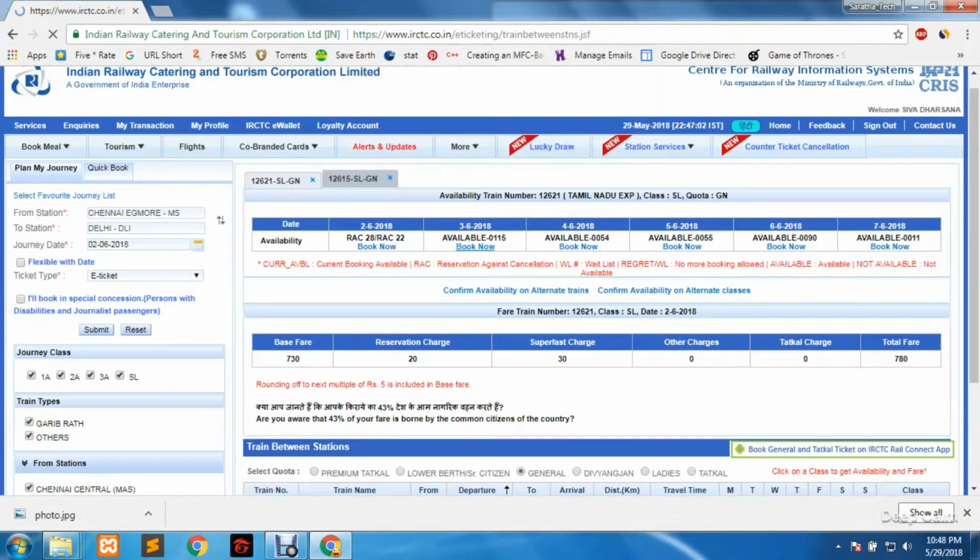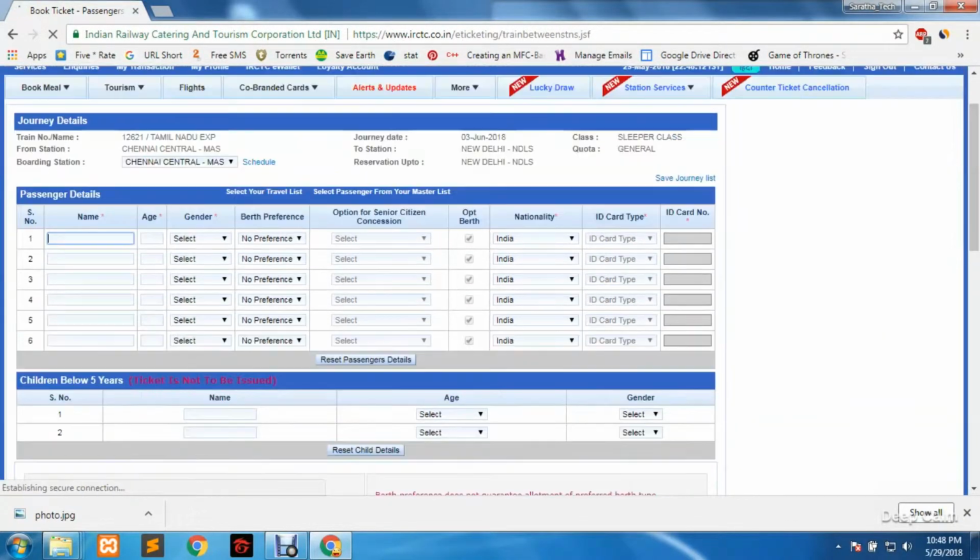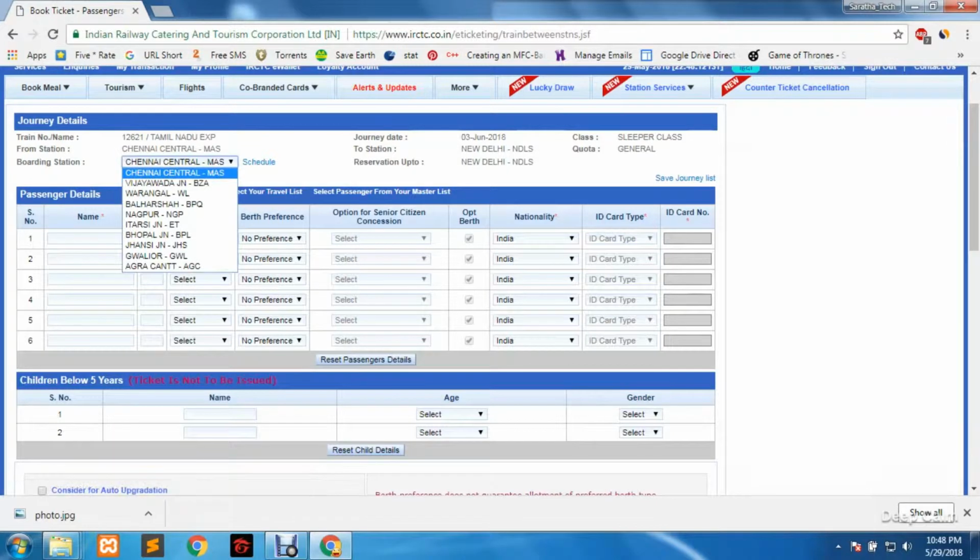So I'm clicking OK to continue there. It will show the next page for the passengers, and here are the locations that you can change from here. Vijayawada, and wherever you want you can just choose the locations.